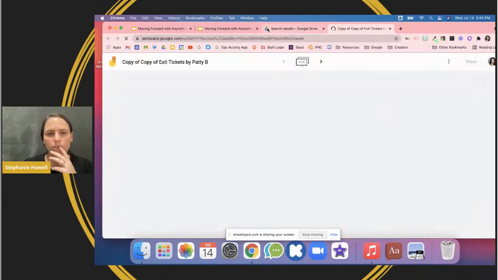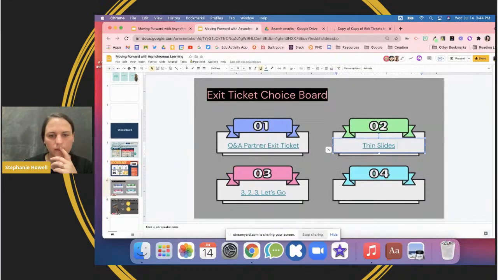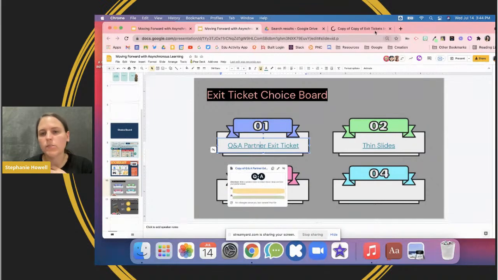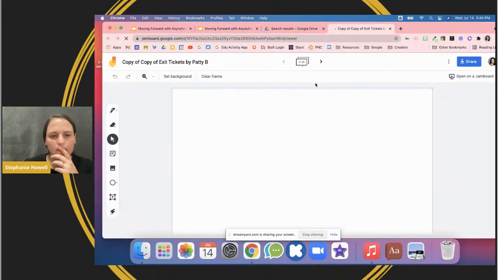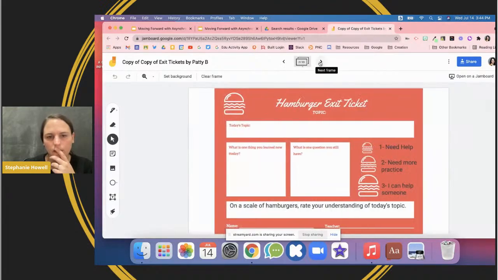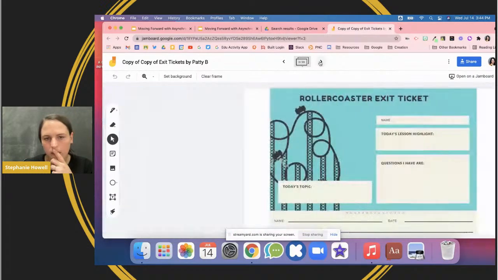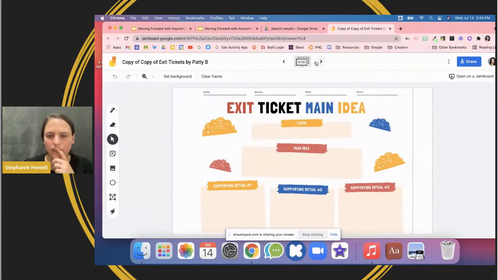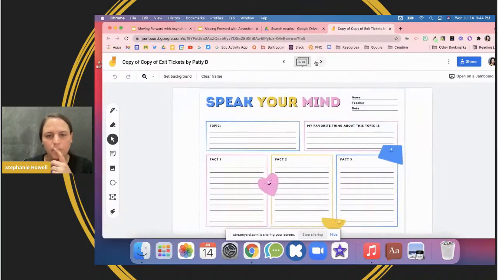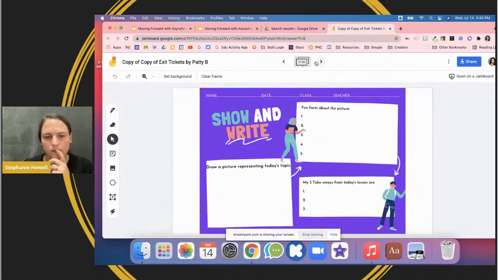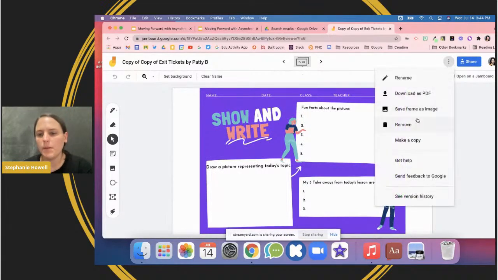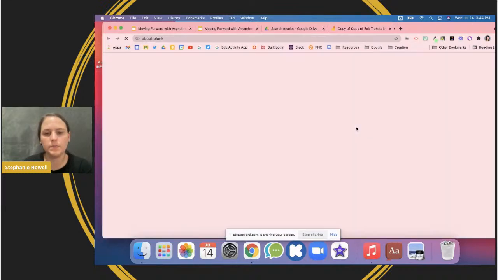Let's see here. Did I have a Jamboard activity? Yes, I did. We might be able to do 2 Jamboard activities. I don't like that one. Oh, I know what we could do. We could go to Canva. These are all made in Canva. Oh, I like this one. Okay. So I'm going to copy all these.